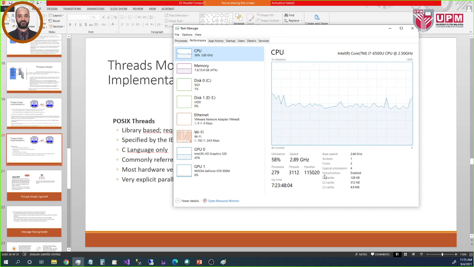Then here, handles, maybe I think this one is the number of instructions. So you can imagine, we have 3,107 threads running concurrently at the same time on this machine now. Okay?